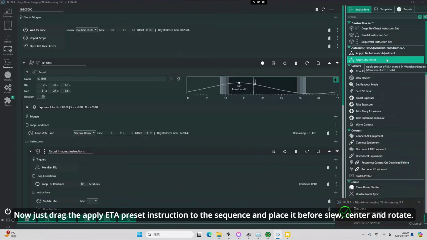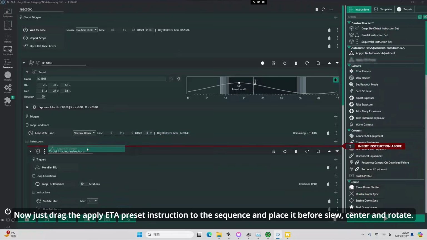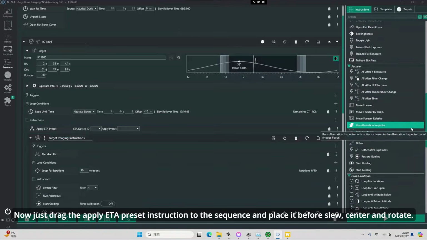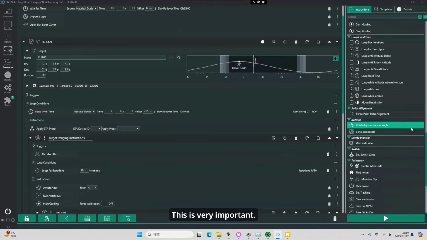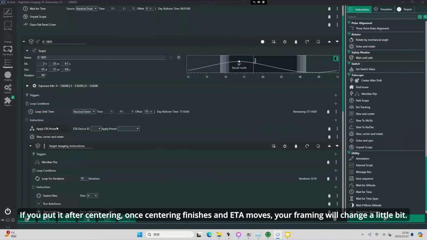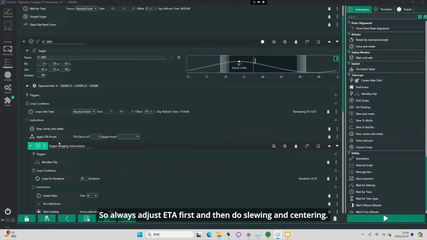Now just drag the Apply ETA preset instruction to the sequence and place it before slew, center, and rotate. This is very important. If you put it after centering, once centering finishes and ETA moves, your framing will change a little bit. So always adjust ETA first and then do slewing and centering.